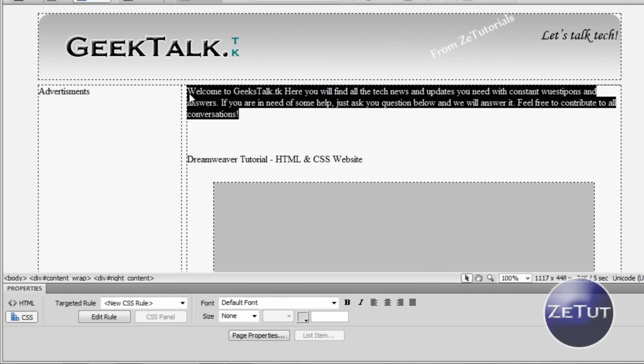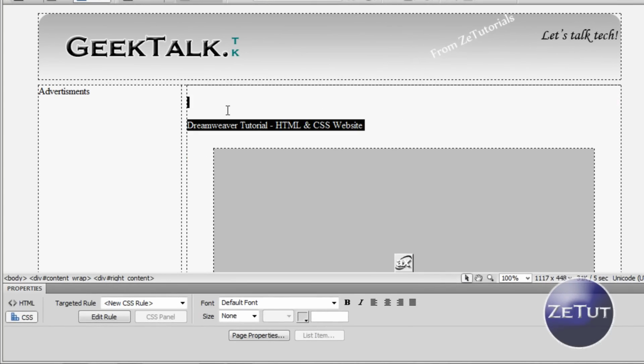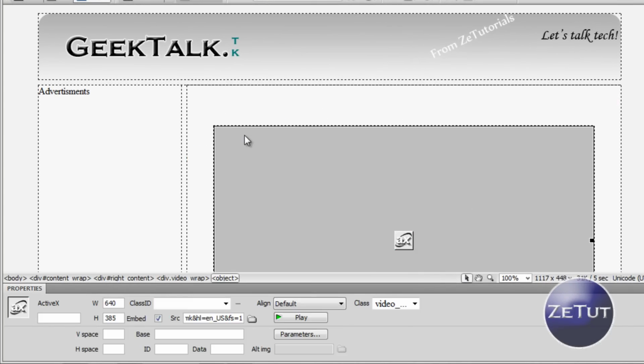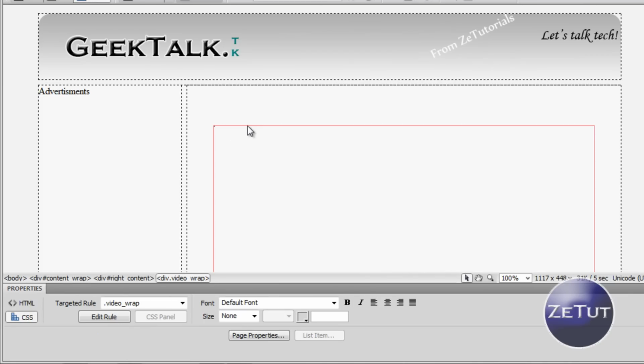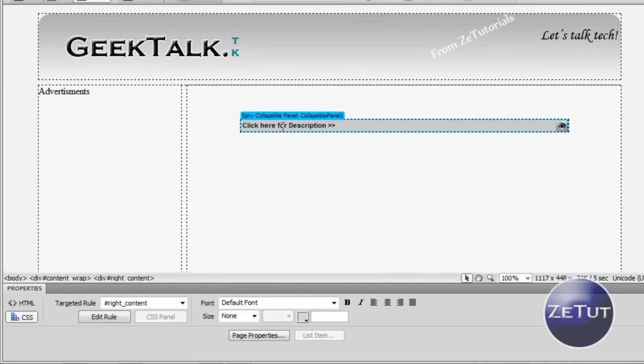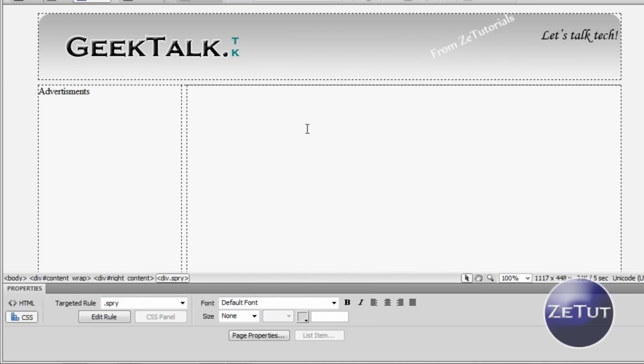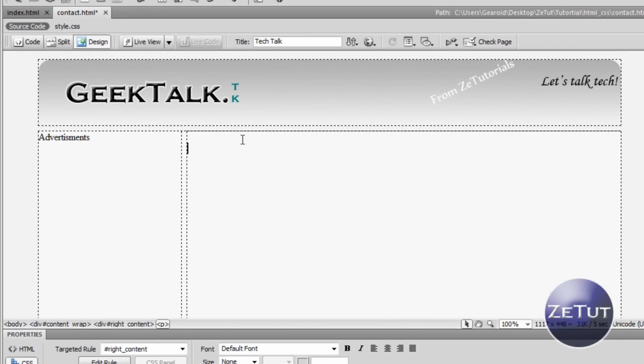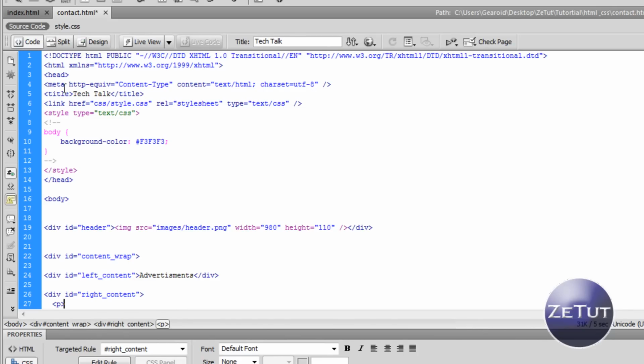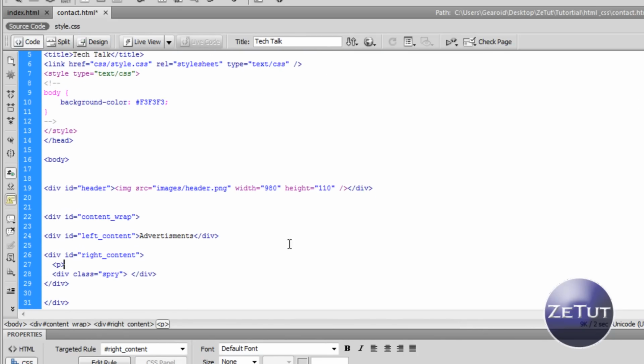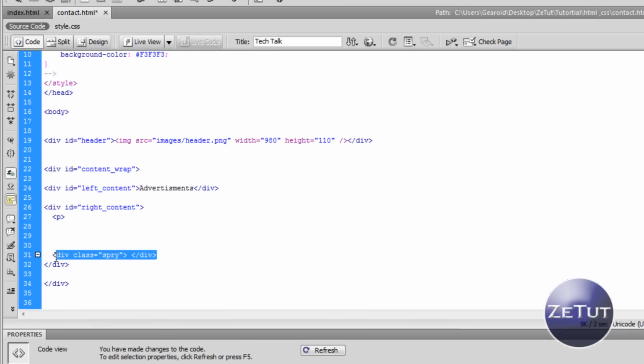Let's just delete all the stuff we don't want. We don't want all this. We don't want the video embedded. We don't want all those div tags. We don't want the spray collapse with the panel. And when you're done deleting stuff, just pop into your code view. Go down to where you have the right content area and make sure everything is deleted. Our spray isn't deleted there, we're just going to delete that div class. And then we just want to paste in the code basically.